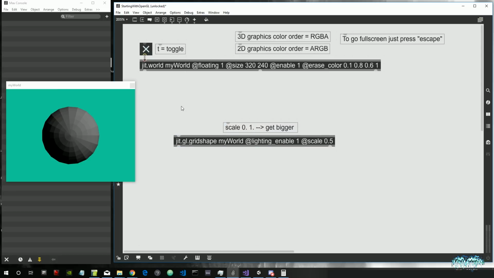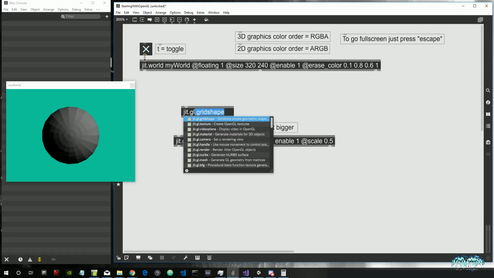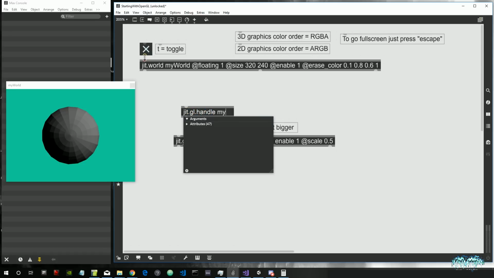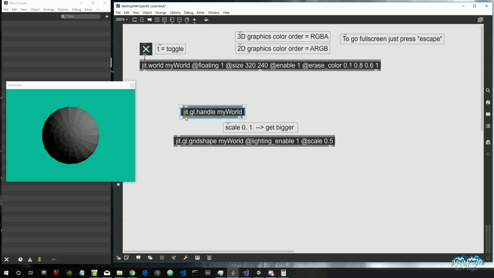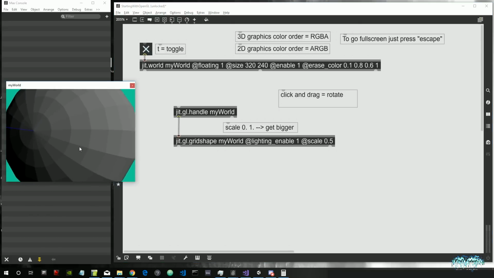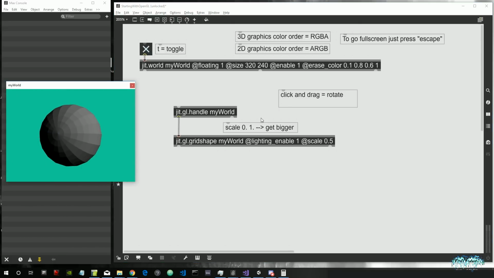Now let me introduce you to a new object, which is super cool. It's called gl handle. And if we connect this to the grid shape, we can then go in our window and manipulate the shape with our mouse. So super cool. Let me actually write down the commands. So if we click on the shape and drag, we can rotate. Then if we press Alt and drag, we can move on the Z axis.